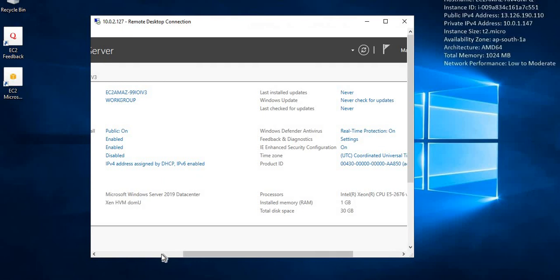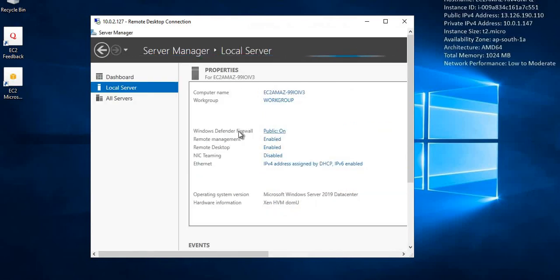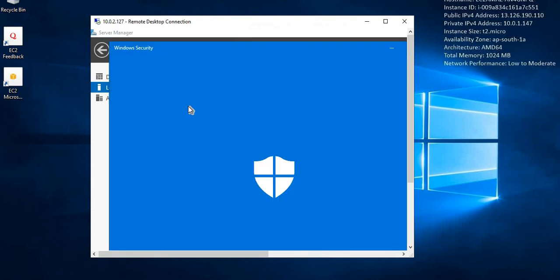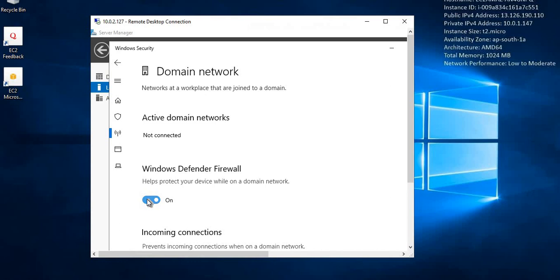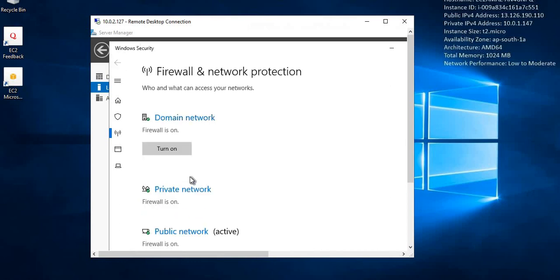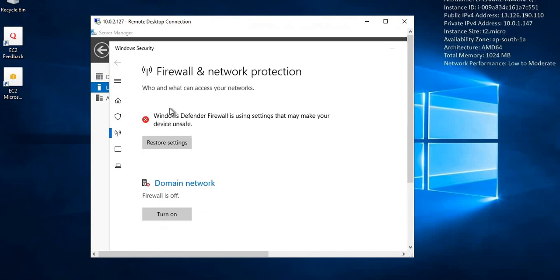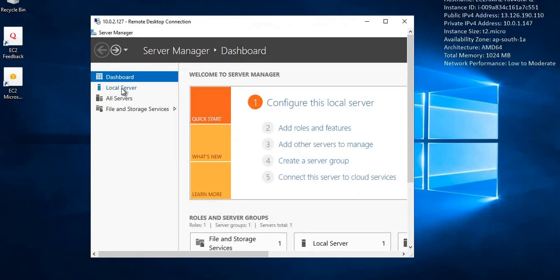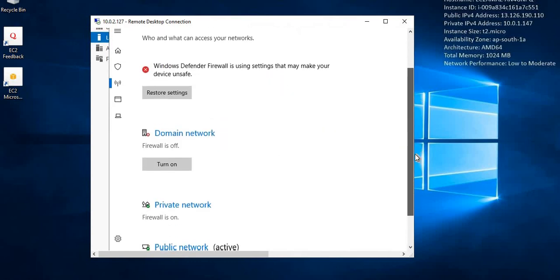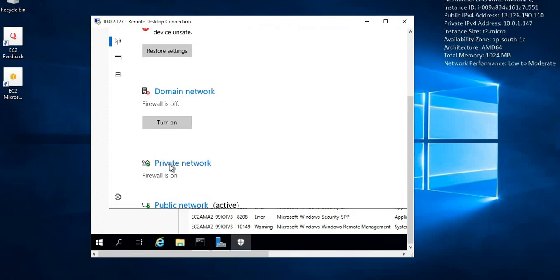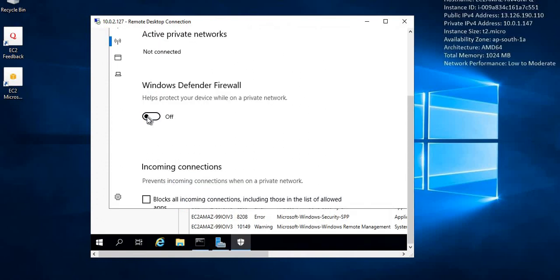Now after this, you need to go to Windows Defender Firewall, and it is on, so you need to make it off. The firewall is on, just go here and make it off. All types of firewall I'm just making off. So go to Local Server, go here, one firewall is off. Now go to the private network firewall, make it off again.